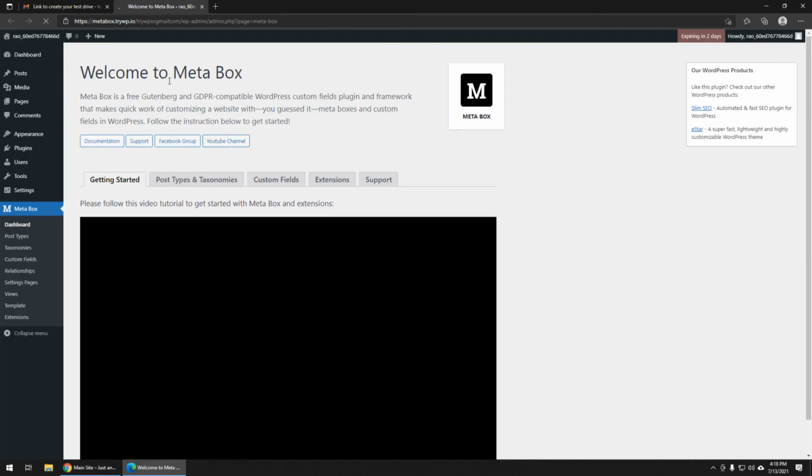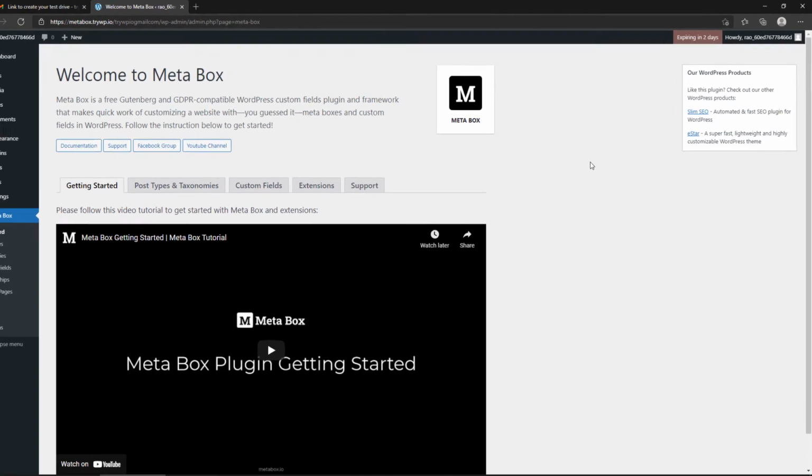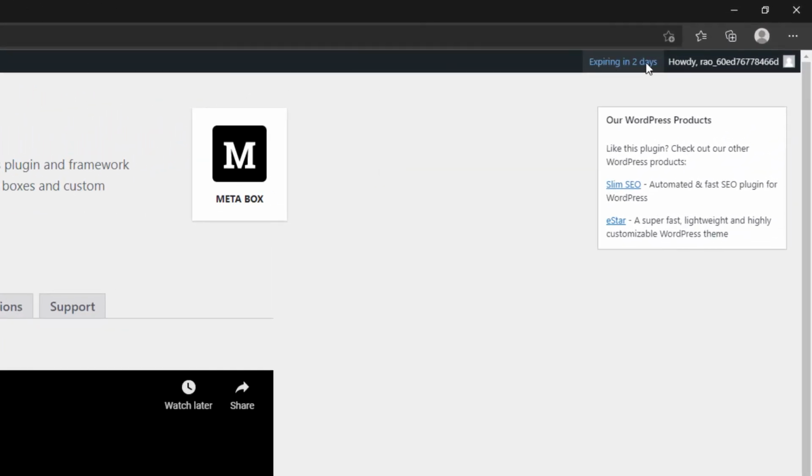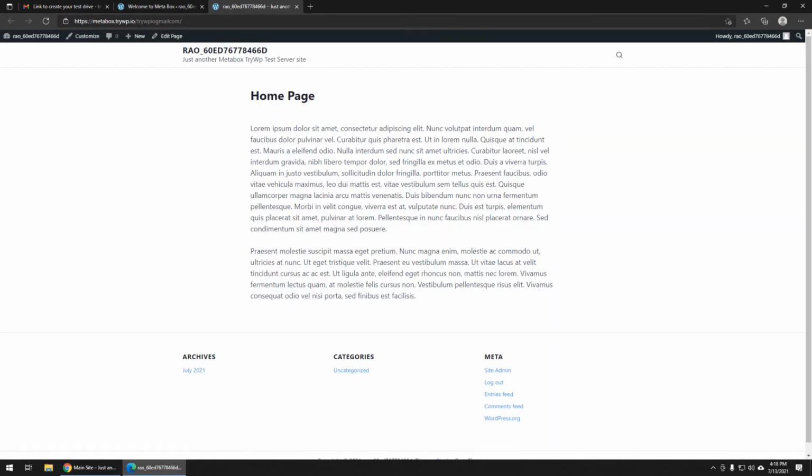So I have been logged in successfully, and I am redirected to the welcome to MetaBox page, which I set in the settings page. And I can see it will be expiring in 2 days, which is actually the 48 hours that we selected during the settings section. Okay, let's try to visit the site, and this is an exact replica of the default template that we created.